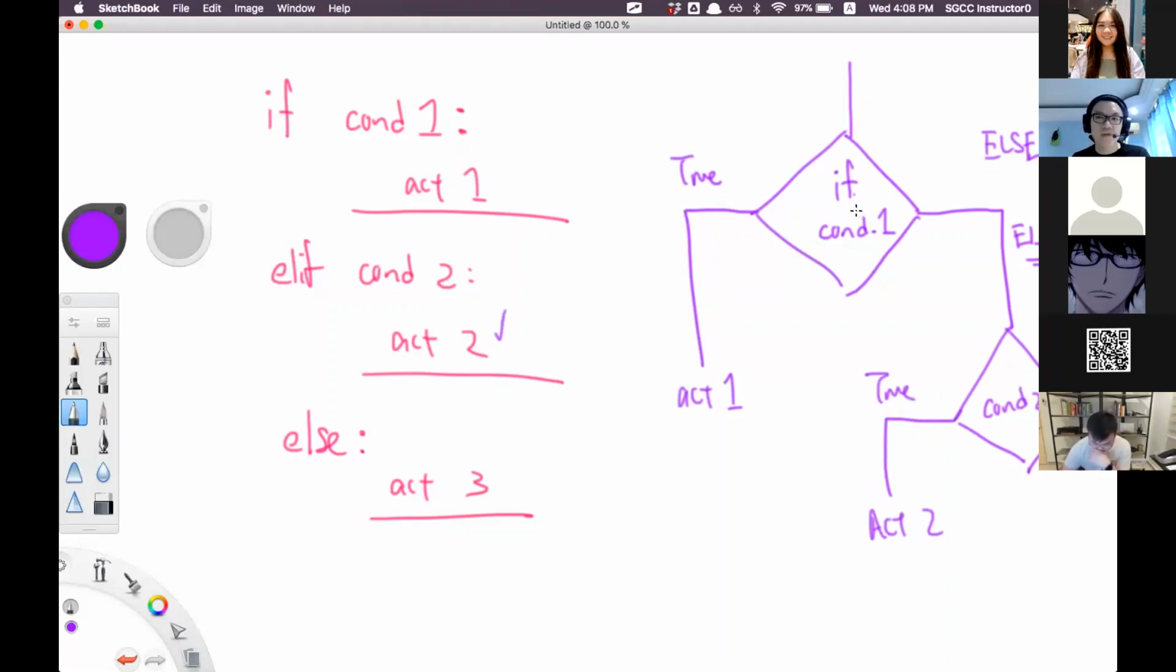And then if you have failed both conditions, all right, you will default to action 3, right? This else over here is like the catch-all. All right, it catches anything that fails all the above conditions. It will definitely do action 3 if it fails condition 1 and condition 2. All right. Now, the thing to note when you're writing if, elif, else statements is this, right?